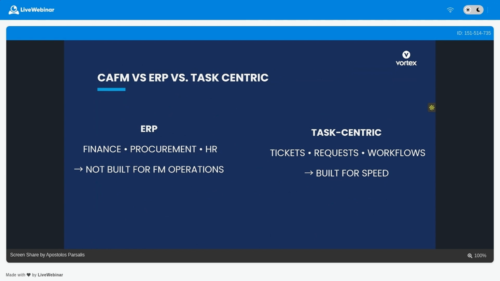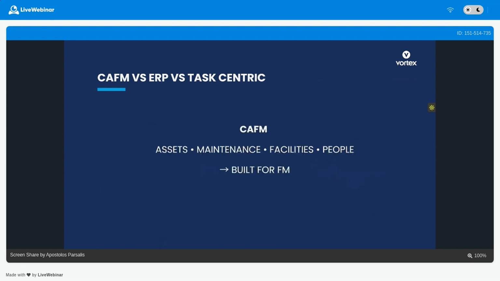These systems are most of the time built for speed. They are easy to implement, with easy installation, and sometimes they do not even need any installation. You create the task, you share the task, but still it is not for managing facility management operations. So an ERP is not built for FM operations, and a task-centric system is just a simple system built for speed.